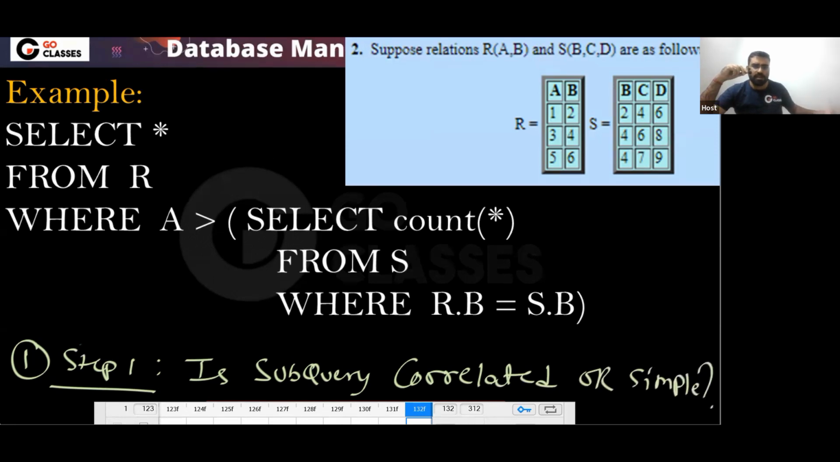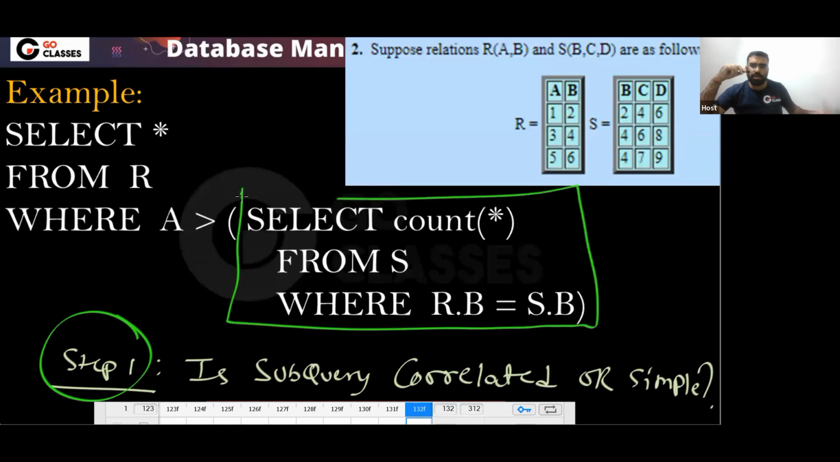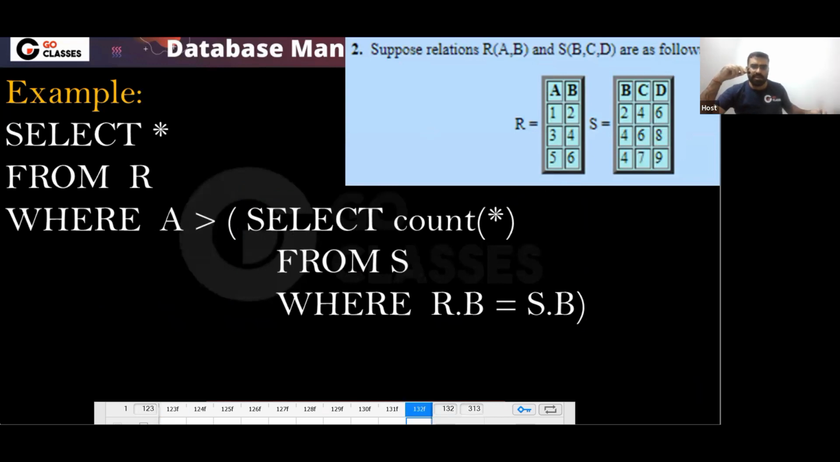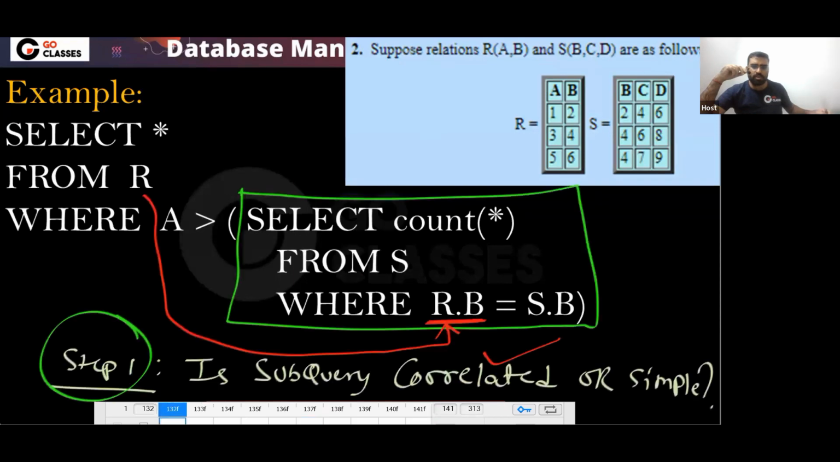Step one: is the subquery correlated or simple? Look at this subquery. It is correlated, definitely correlated. So step one is done.